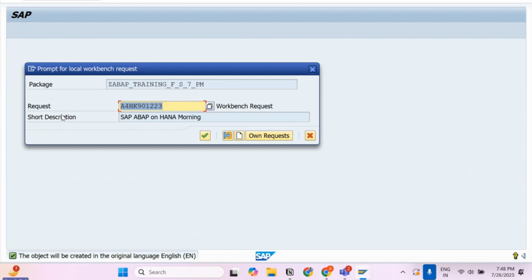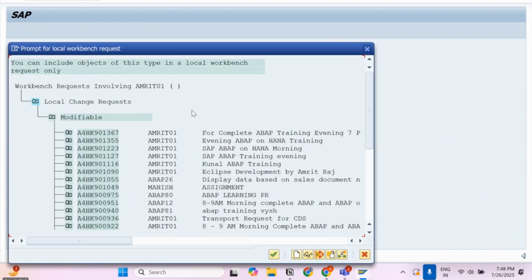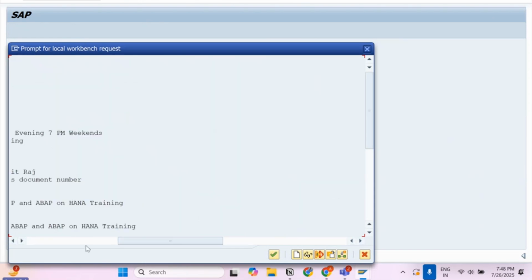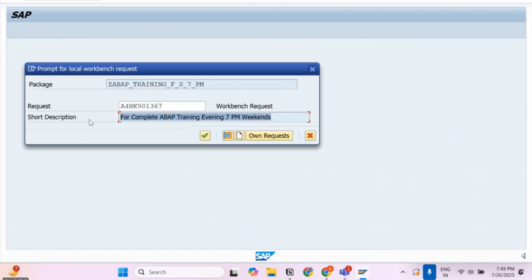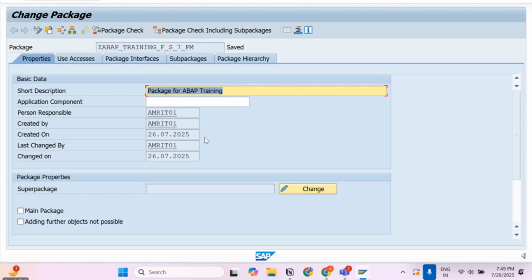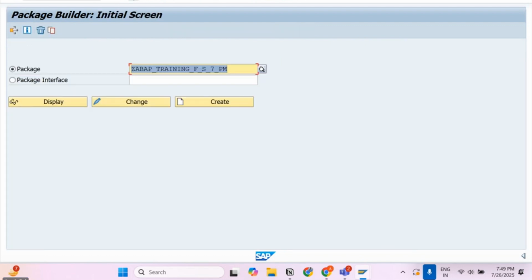Automatically it is asking for the transport request. You can paste your transport request that you have created, or you can click on this F4 help and you can just see here, there is my transport request which we just created, evening 7 p.m. So I can also double click and select it, and now OK button. So now my package is also ready. There is my package builder SE21. From here we can create and maintain our packages inside the SAP system.